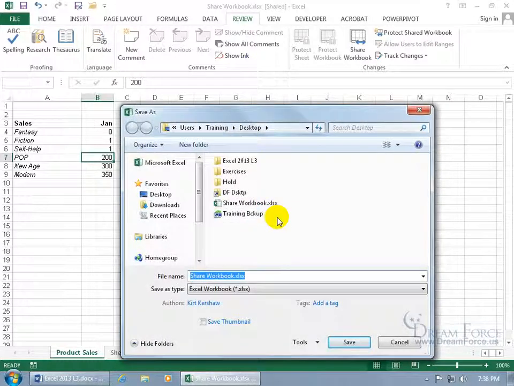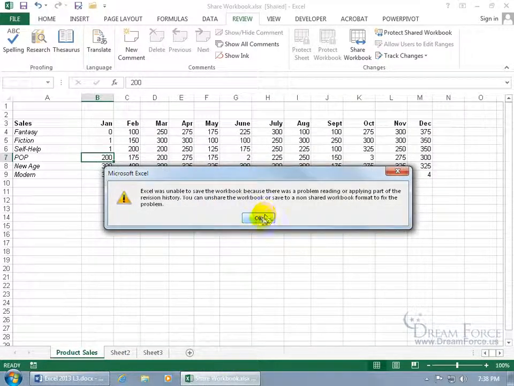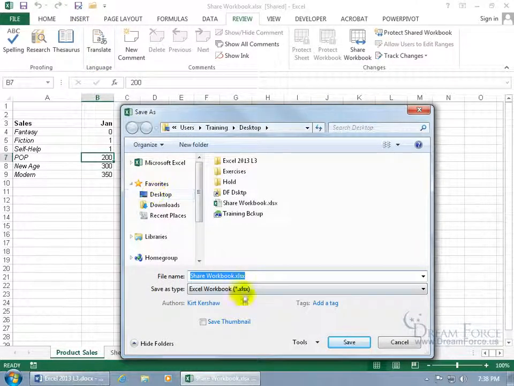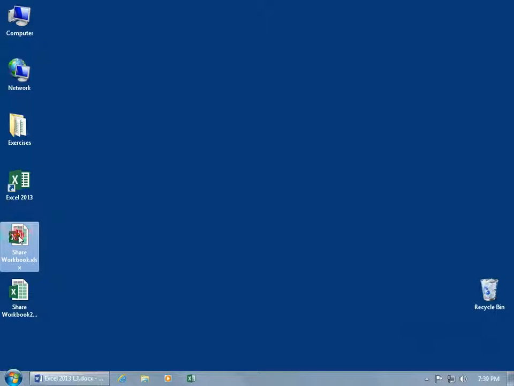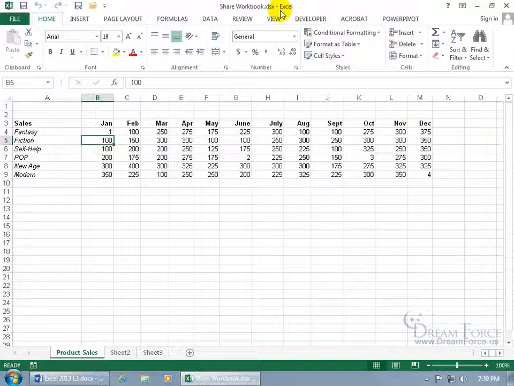And now it wants me to go ahead and save it as another file. Let me try to overwrite the original up on top. It doesn't allow me to do that. Excel was unable to save it because there was a problem in reading or applying the part of the revision history. So if I want it, I'll have to click Save As, go to the desktop and do it. Well, let's try to do it as shared workbook number 2, although it's not being shared anymore. Click Save. It allows me to do it. Of course, you can see up here that my workbook is being shared. Let me close out. And on the desktop, the original shared workbook, double-click to open it up, is not being shared because, again, I was on the other computer and I unshared it.